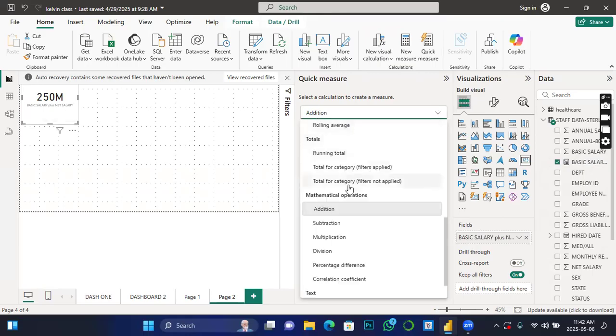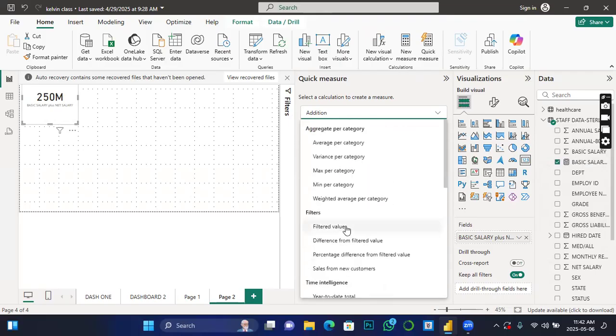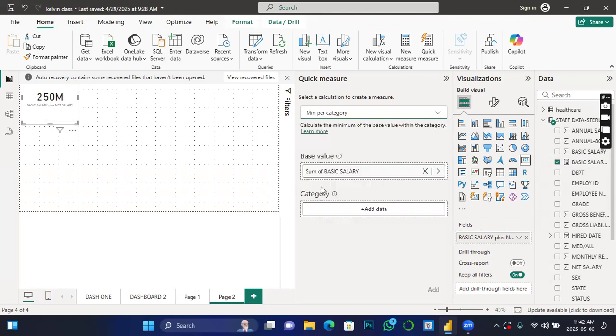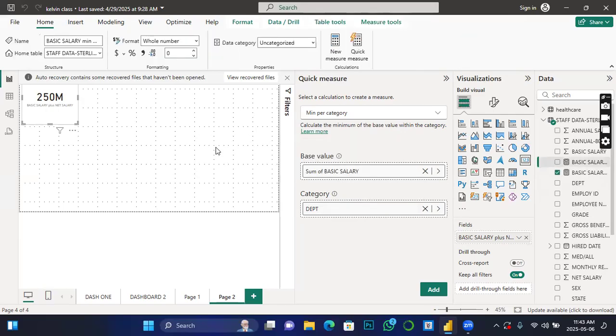So you can go back and say, okay, total for category, multiplication. Most of this, your data structure may not support it, but you should be able to know. Now, let's say what we want to analyze is minimum per category. Calculate the minimum of the base value within the category. So here now, you can see that it's waiting for the category. So let's add departments here, and then add. So it depends on your data structure. Not all of them may work for you.